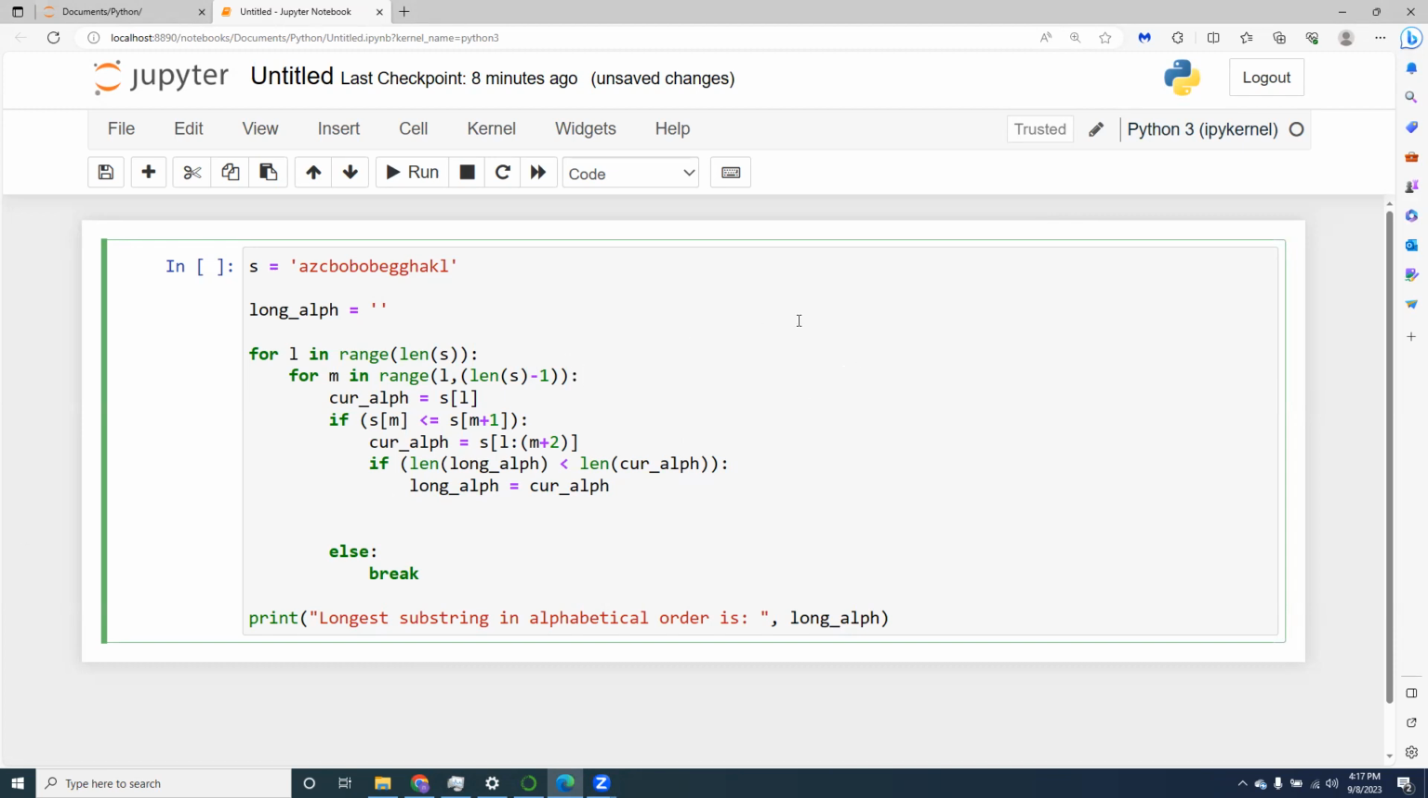Prompt for it is going to be: assume S is a string of lowercase characters. Write a program that prints the longest substring of S in which the letters occur in alphabetical order. Please use S equals this prompt here to test your codes. Program should print "Longest substring in alphabetical order is", and then the longest substring. In this case, it's going to be BEGGH.